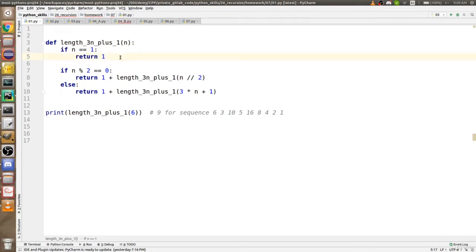In the second one, we have the n modulus 2 equals 0 case, which will need a recursive call to division by 2. For example, if n is 16, then we need to get the answer for 8, then add 1 to it. If n is odd, for example 3, we need to multiply 3 times 3 plus 1, which is 10, get the answer for that and add 1.